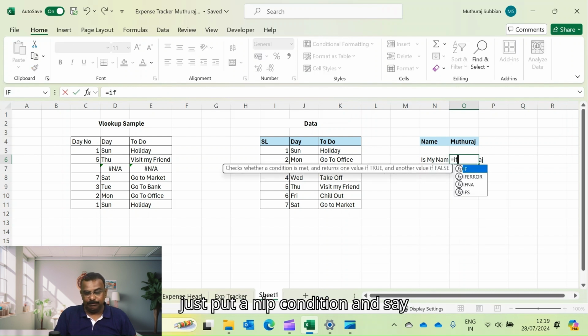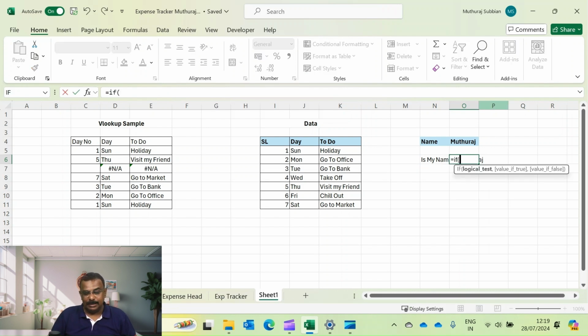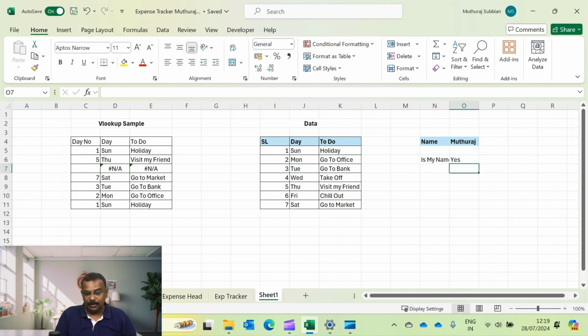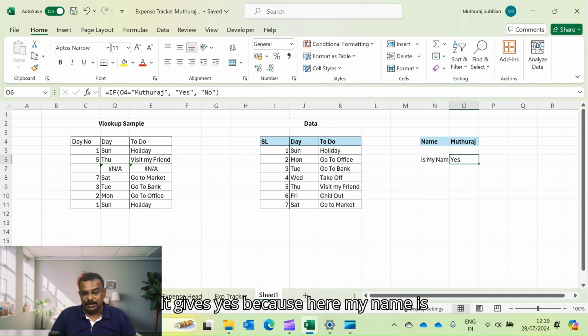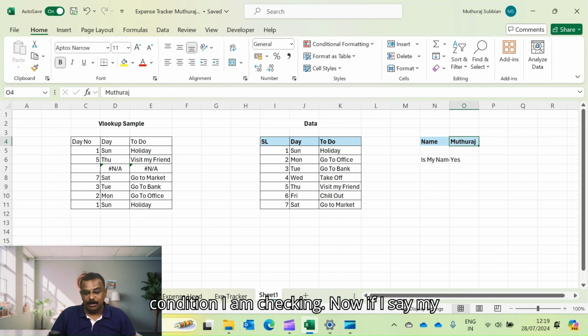Let me just put an if condition and say logical test. If O4 is equal to Mutturaj, comma, say yes. Else, you say no. It gives yes because here my name is Mutturaj and this is the condition I am checking. Now, if I say my name is Mutturaj 1, it will automatically say no.